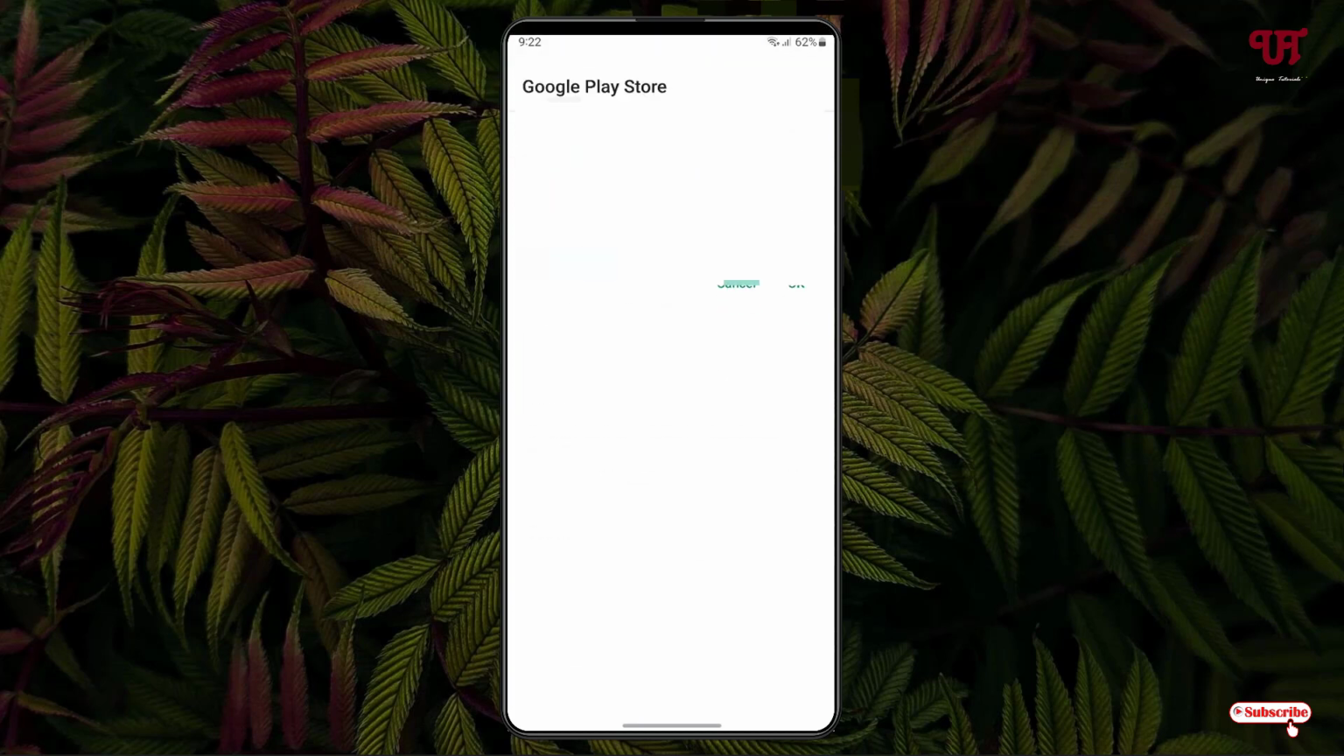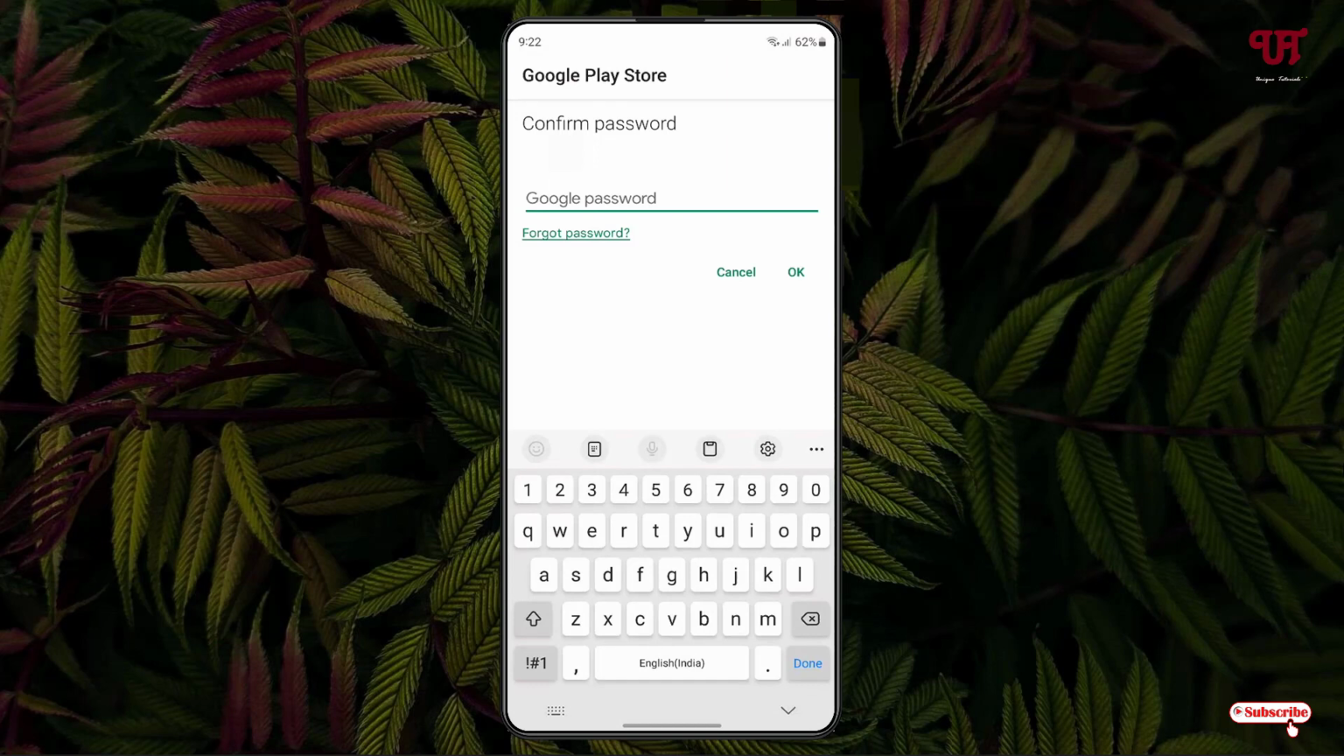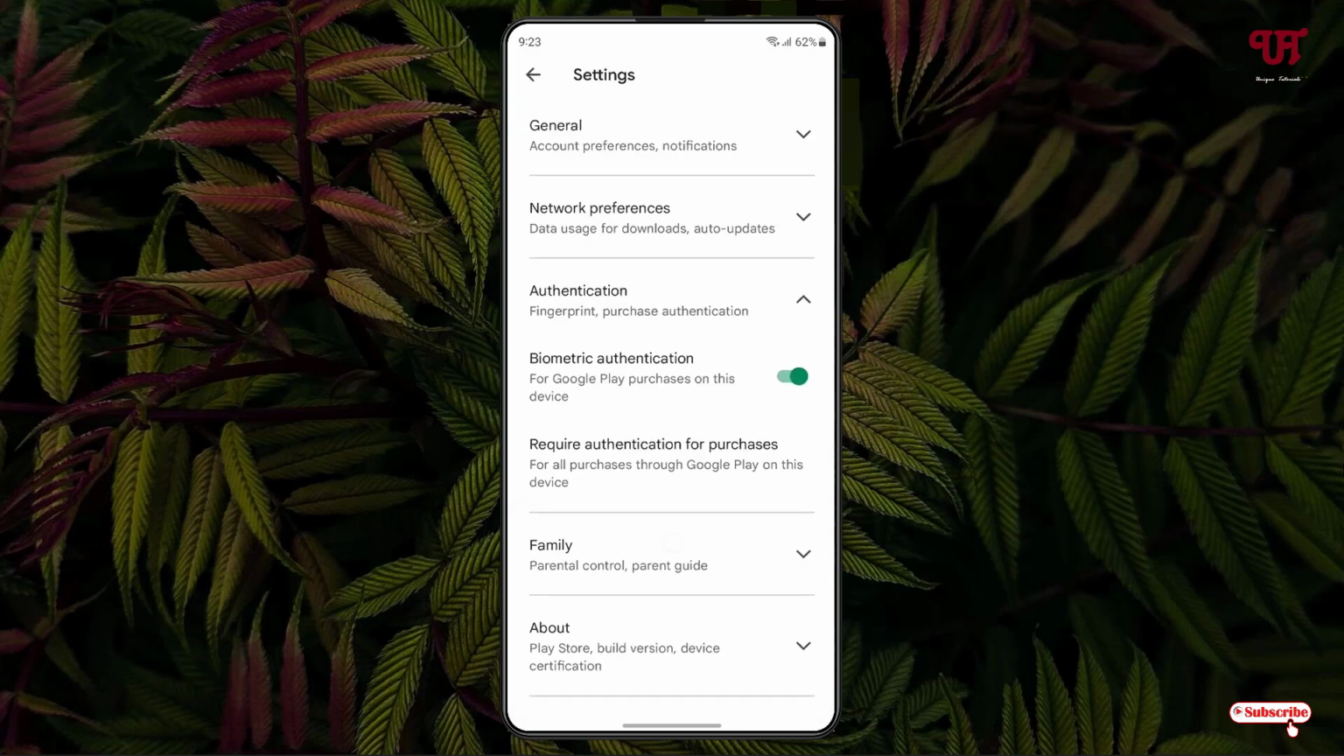Just enable it, and now it will ask your Google account password, so just put your password, and after that tap on OK. So now our biometric authentication is enabled, and you can clearly see a message written below it. For Google Play purchases on this device, you will be needing a biometric authentication. So let us try if it really is going to work or not.